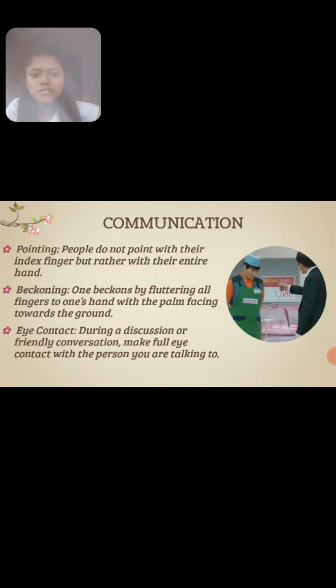Pointing. People do not point with their index finger but rather with their entire hand. Beckoning. One beckons by fluttering all fingers of one hand with the palm facing towards the ground. Eye contact. During a discussion or friendly conversation, make eye contact with the person you are talking to. Avoid direct eye contact if you are scolded or rebuked by someone older or of a higher status than you. Some Koreans may also avoid eye contact with their superiors on a regular basis.